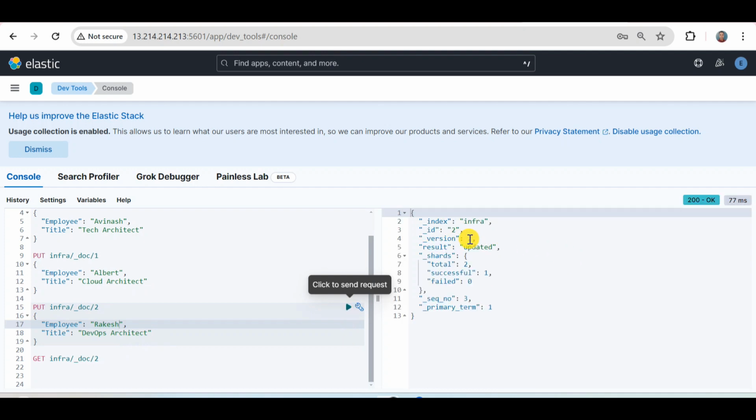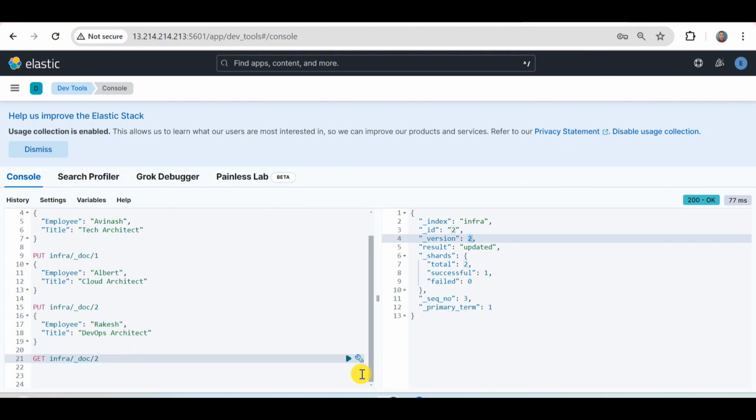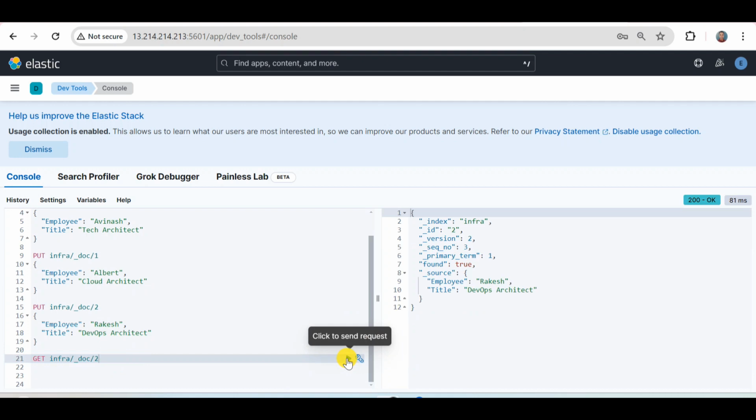Okay, so now you can see that because the ID is 2, the earlier version was 1, but now its version is 2. Okay, and now if we run this get method, let's see what will happen. So here you can see that we have the employee Rakesh, which we have just now mistakenly put over here.